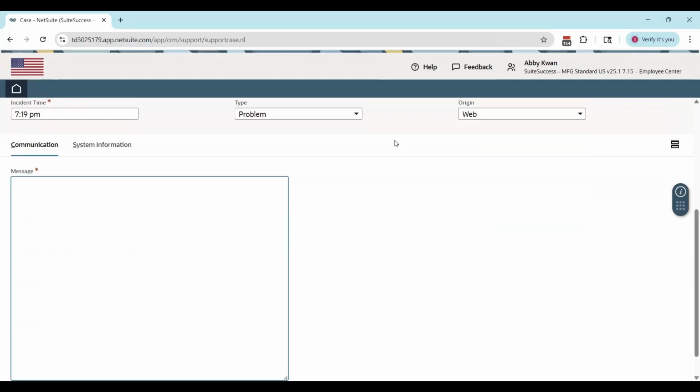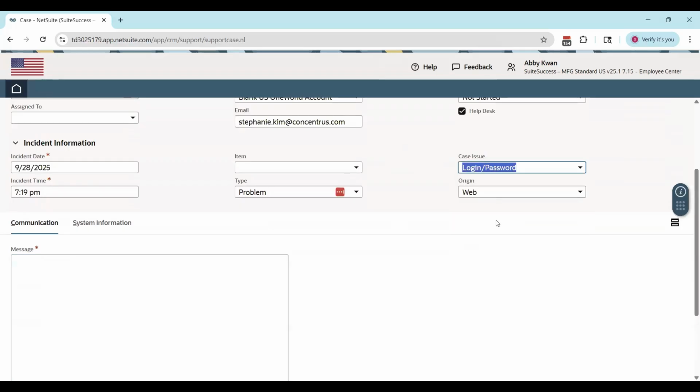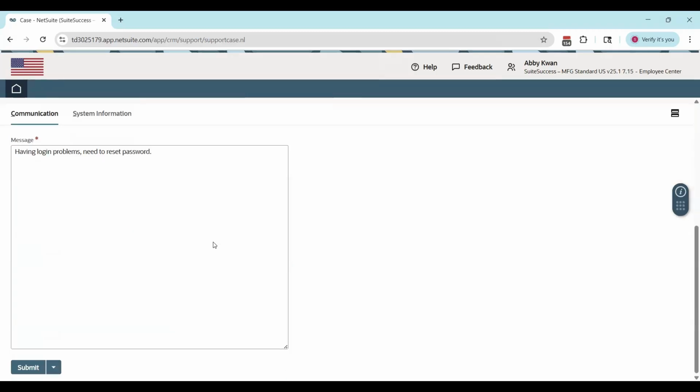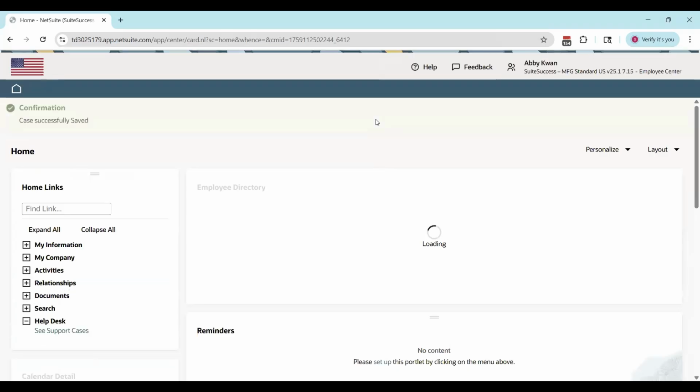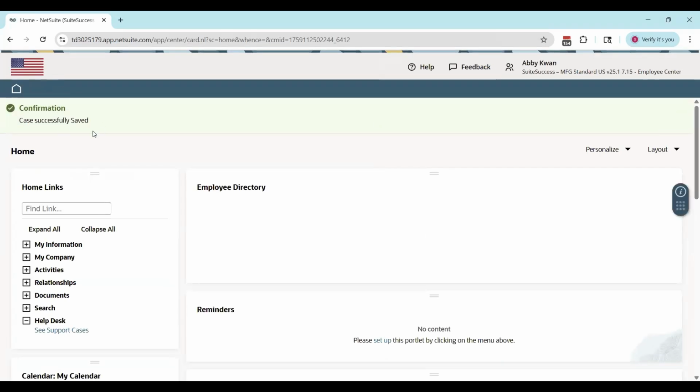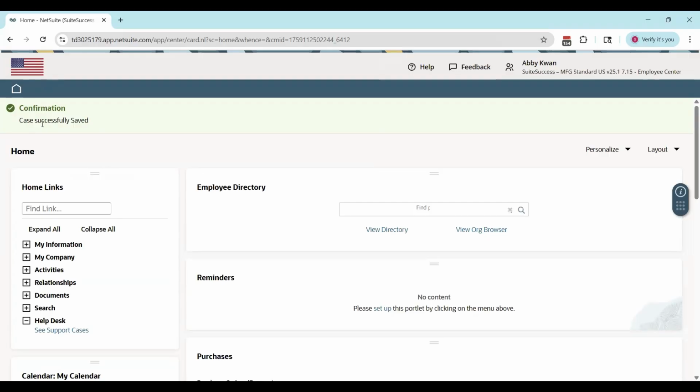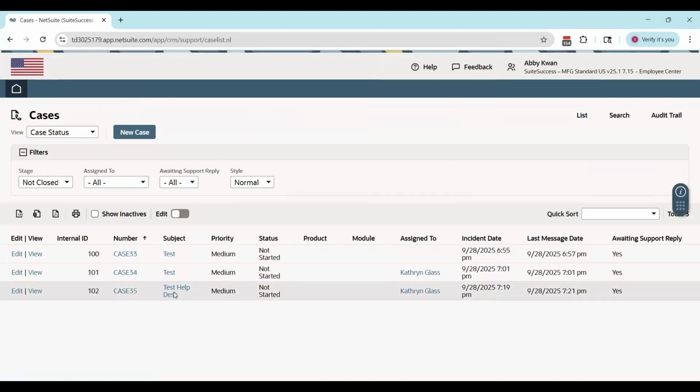Let's say that I'm having login issues. I'll actually select that for the case issue here. I'll say having problems to set password. And then all you need to do is hit submit. You will get the confirmation, the green ribbon at the top saying that the case was successfully saved, and it will appear under your list of help desk cases.